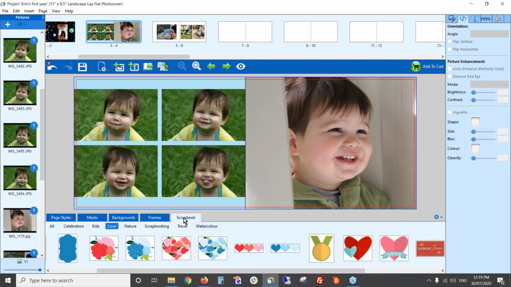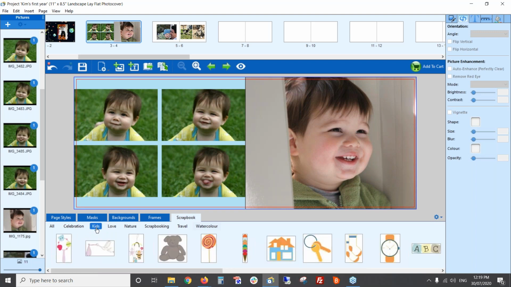So if we click on scrapbooks, there's lots of different ones to choose from again. There's some great kids ones. The teddy bear, for example, is kind of cute. Oops, he's a bit big. So if I want to make him smaller, hold down my Shift key and drag one of these blue dots to make him smaller. Just pop him in there. Yeah, I'm not so keen on that, so we'll delete him.